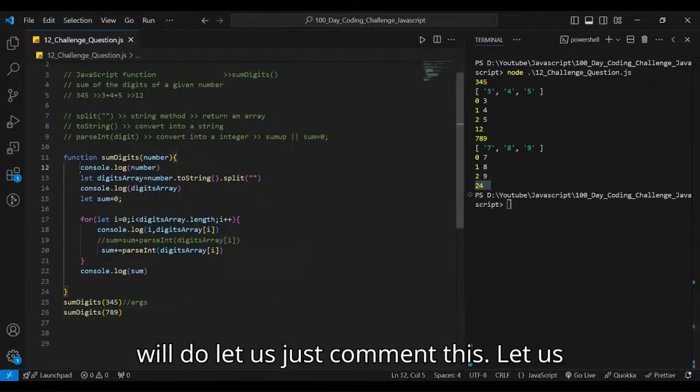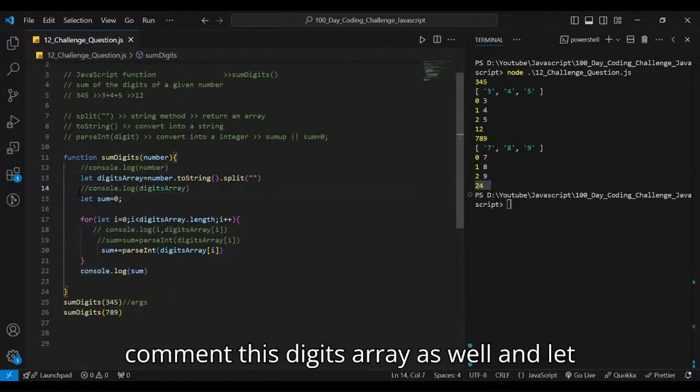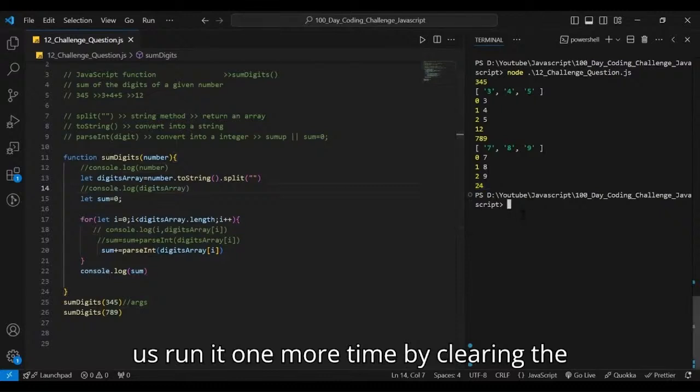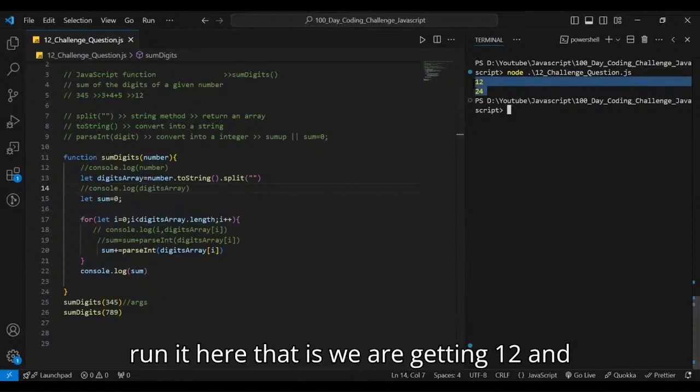So what we will do, let us just comment this. Let us just comment this as well. And let us comment this digits array as well, and let us run it one more time by clearing the console. So we will come here and we will run it here. That is, we are getting 12 and 24.